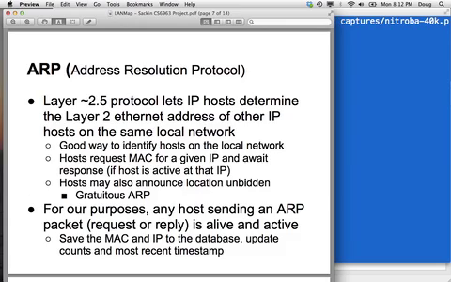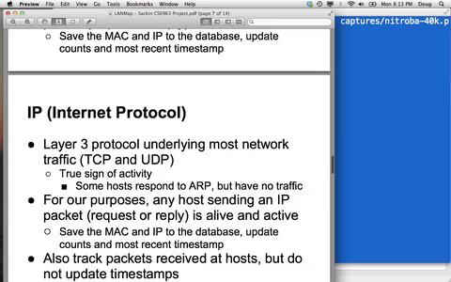And so for our purposes, any host that's sending an ARP packet, whether it's a request or a reply, is alive, is on the local network, and is active. So we save that information, create sort of an ARP session in the database associating the MAC and the IP, and we update the count of how many ARPs there have been for this pairing and the timestamp.